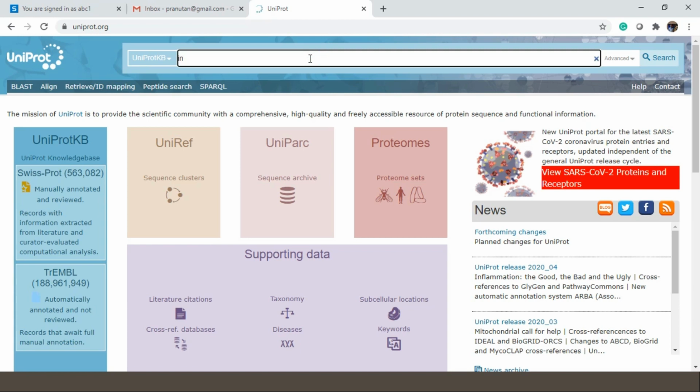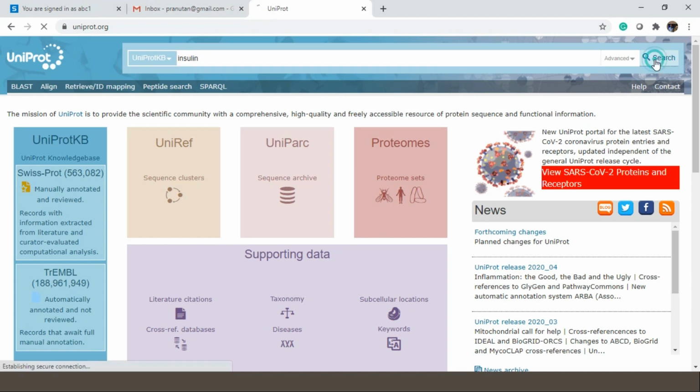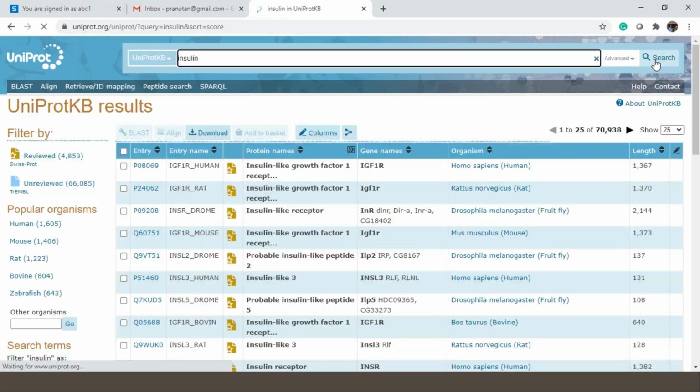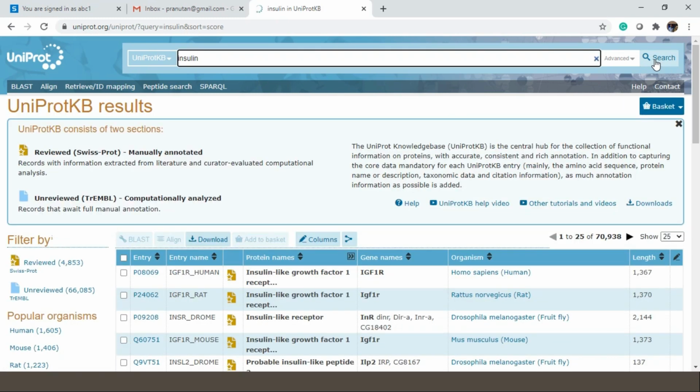Say for example, I am interested in searching for a particular protein. So simply I put in this box, insulin, and let me search to see what I am going to get. See how many results I got. Here I have not told the database which organism the insulin is from. I have not specified.